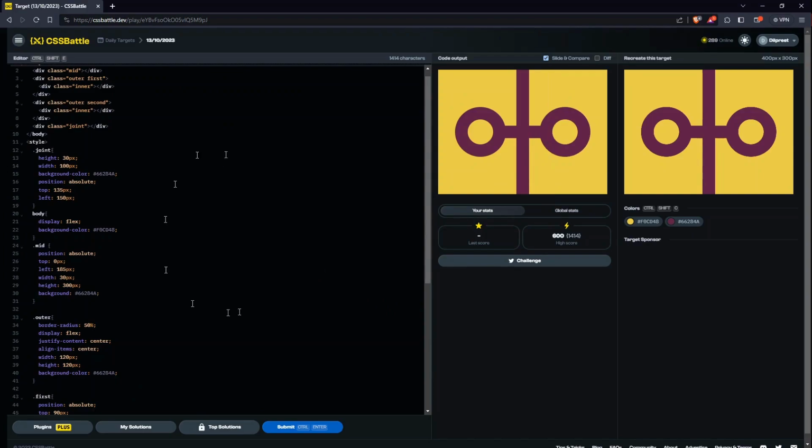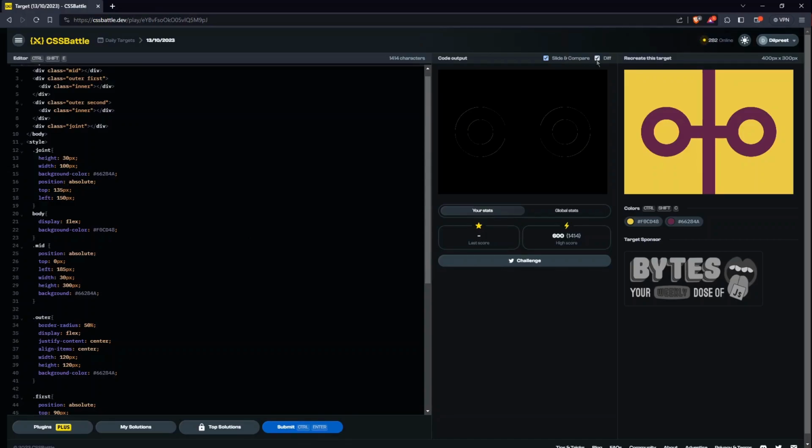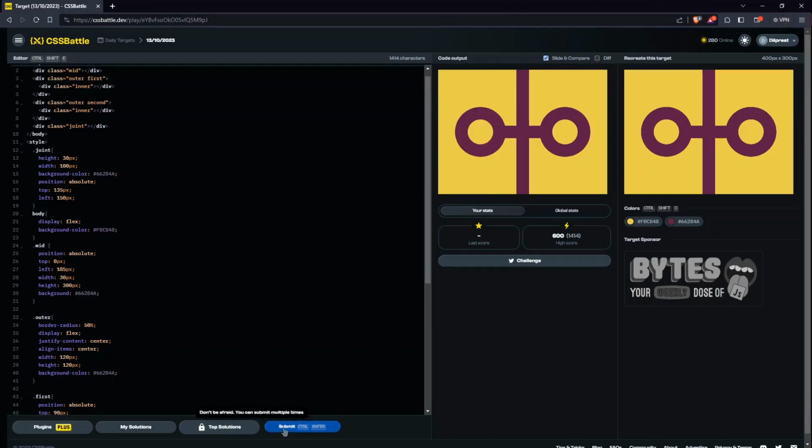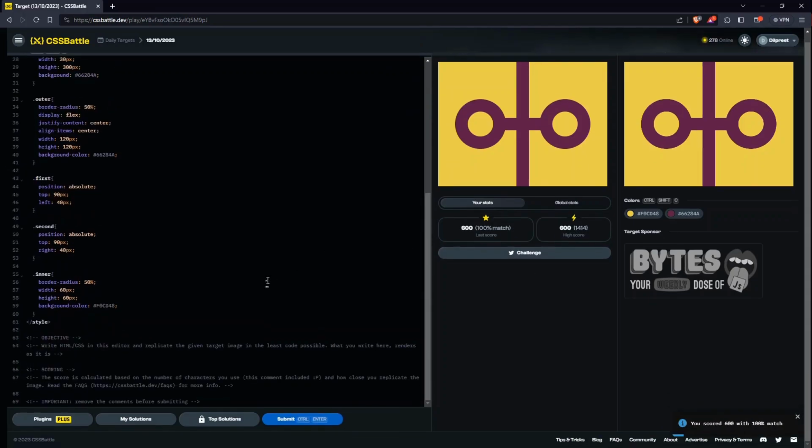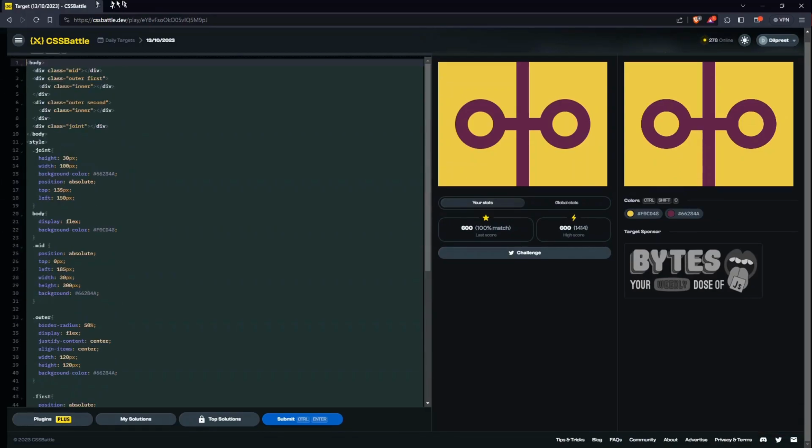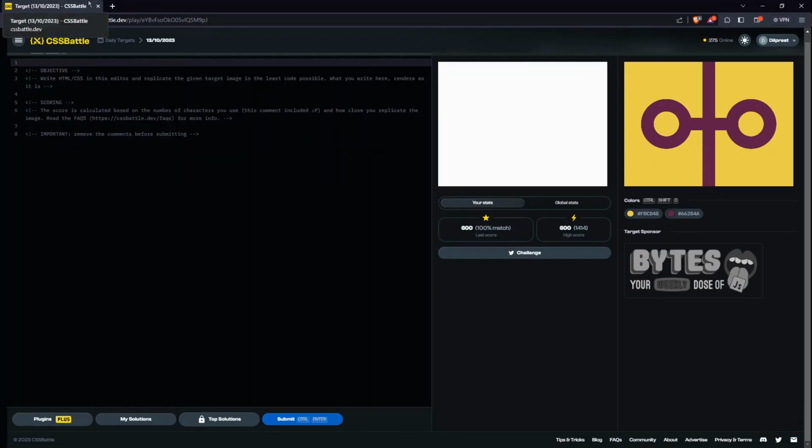So I have completed this one from my side, but I want to show you how it is. You can check how identical it is by simply clicking on this. As you can see, there isn't much difference, so it has a 100% match rate, which you can check by clicking submit, and they will check what percentage is the same. As you can see, it's a 100% match. So let me show you how we'll create this one.